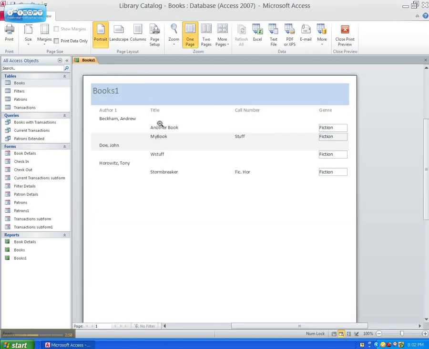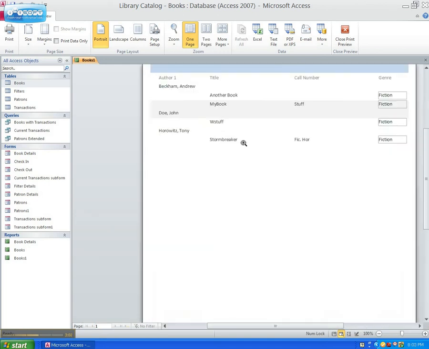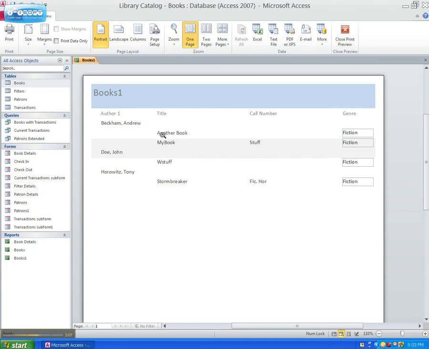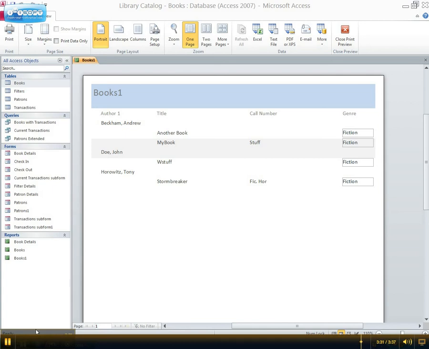And you can see the sorting here. So Andrew Beckham has 2 books. So there's, excuse me, that hopefully didn't throw you off too much. Andrew Beckham has 2 books, so both books are listed underneath his name. John Doe, and there's his books, and Tony Horowitz, there's his books. So that's kind of the grouping, the sorting. That's creating a report basically from the report wizard, and I kind of showed you the grouping and sorting there. Maybe got ahead of myself on that, but that's it for the reports, 3.7, 3.8.